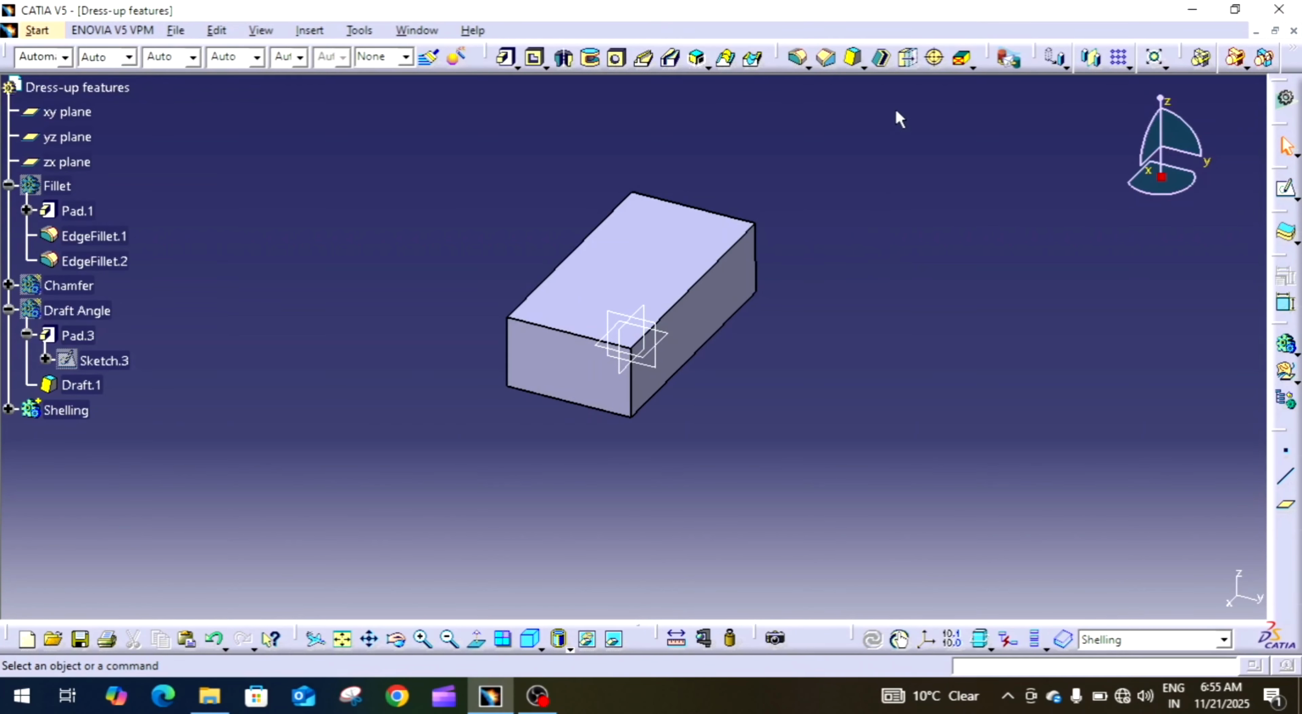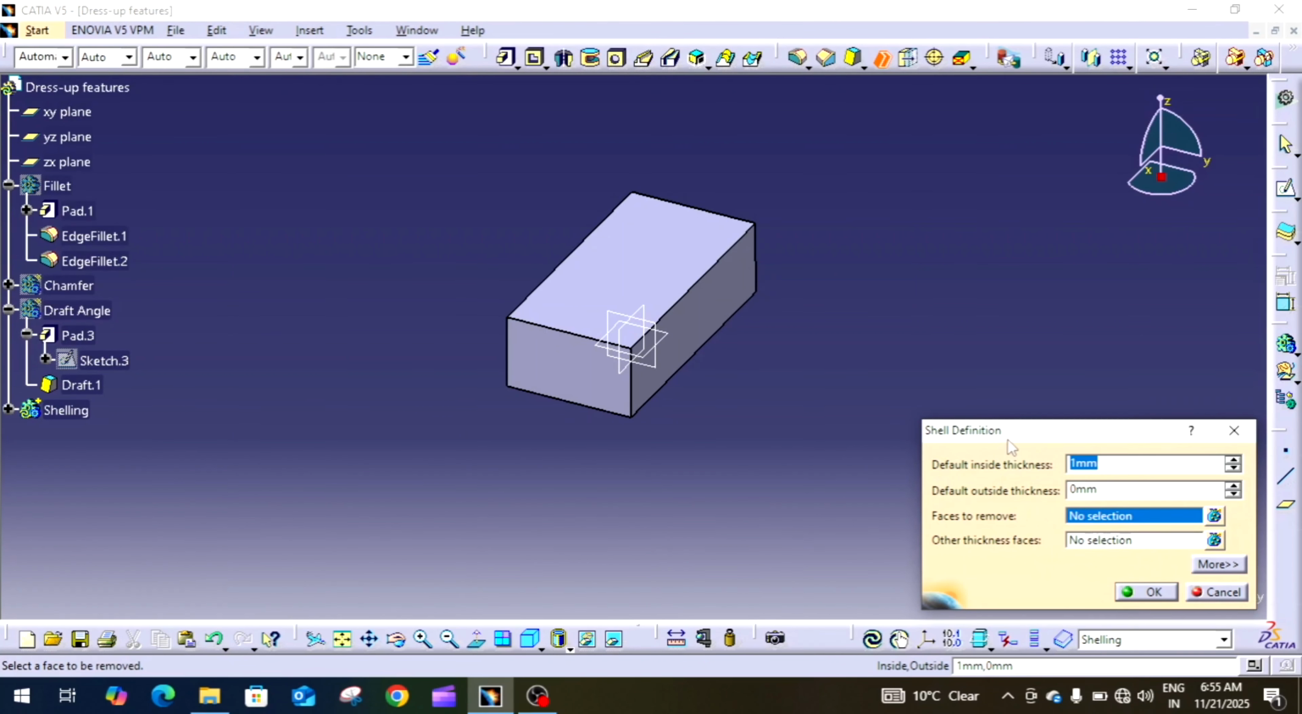to apply the sailing, click on the sailing tool, sail tool, and the sail definition window will open. Here you can find default inside thickness, which will be 1 mm. Here I am making it 2 mm, and you can also put the default outside thickness as well. Okay.